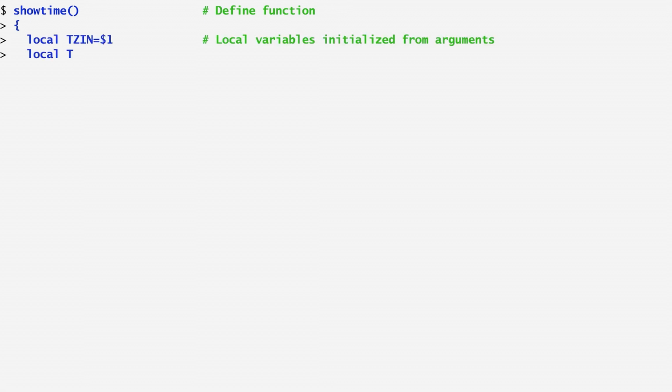Here, I create a function named showTime that converts a specified time from one time zone to another. A function is defined using a name for the function, followed by an opening and closing bracket, and then a set of commands, usually enclosed in curly brackets. In this example, I specify a set of local variables to use for naming the input arguments. The first local variable is tzin and stores the argument of the input time zone.